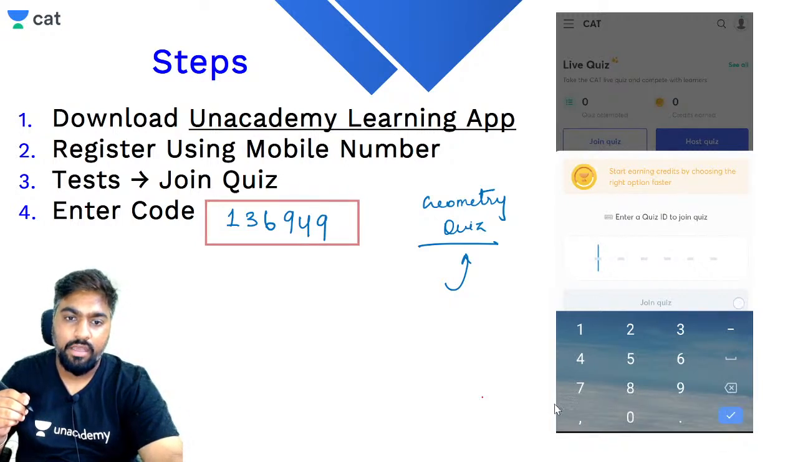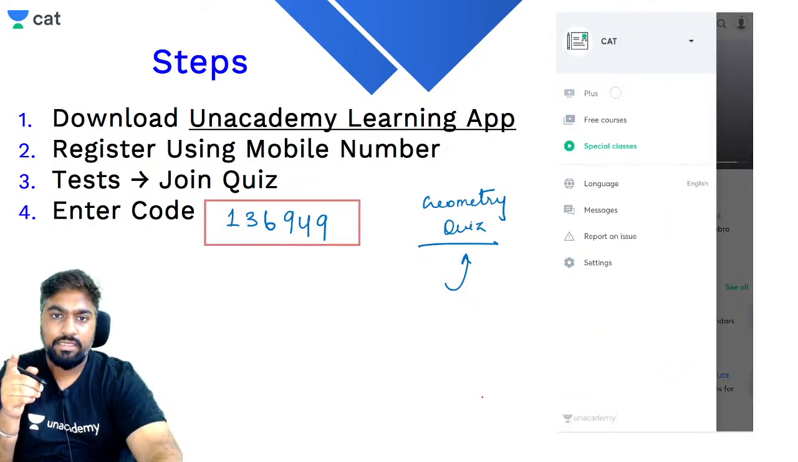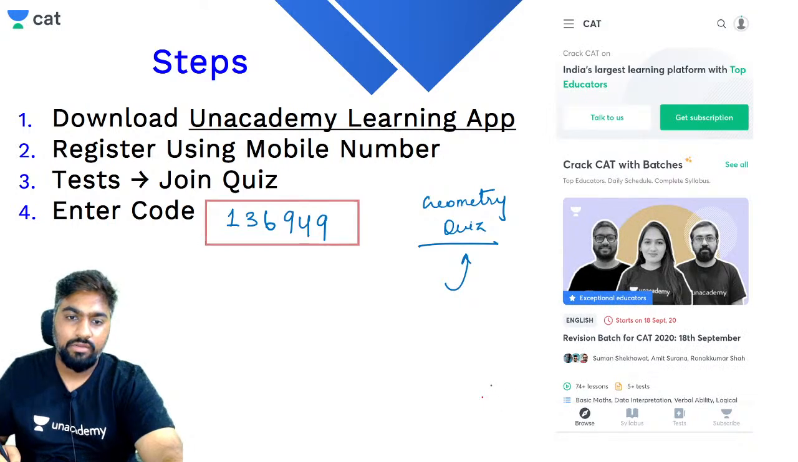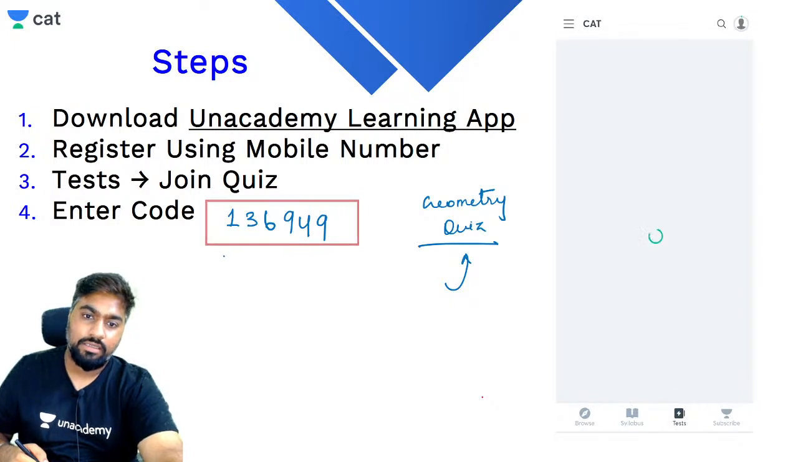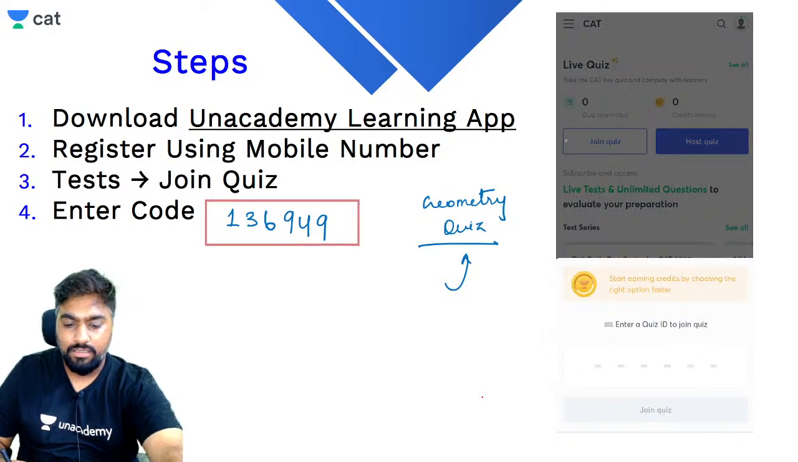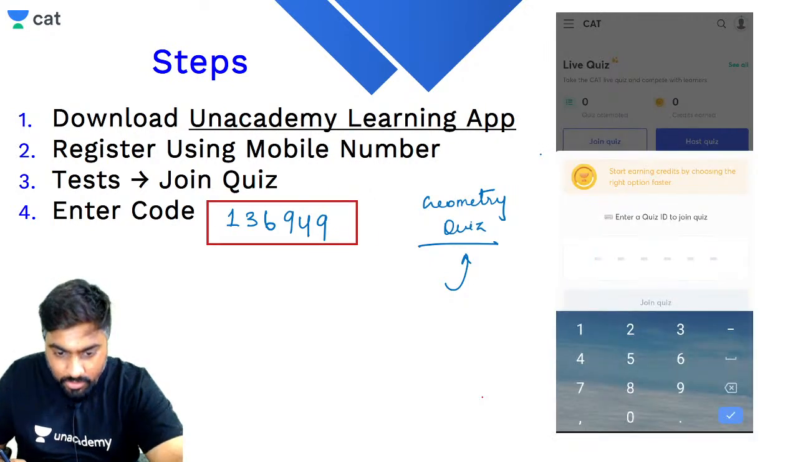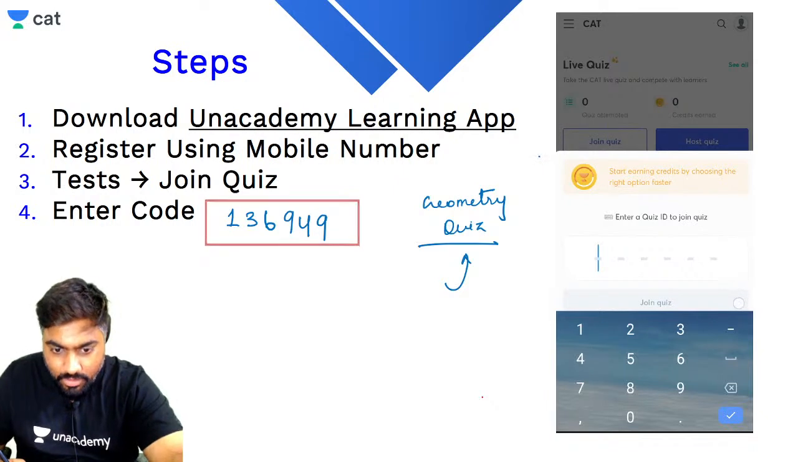Again, I'll tell you how to do it. Download the app, register, select CAT. When you register, select CAT. Then quickly go to tests. Under tests, you will have quiz. Click on that. You will see join quiz, host quiz. So one person has already joined. Quickly others also join, guys.